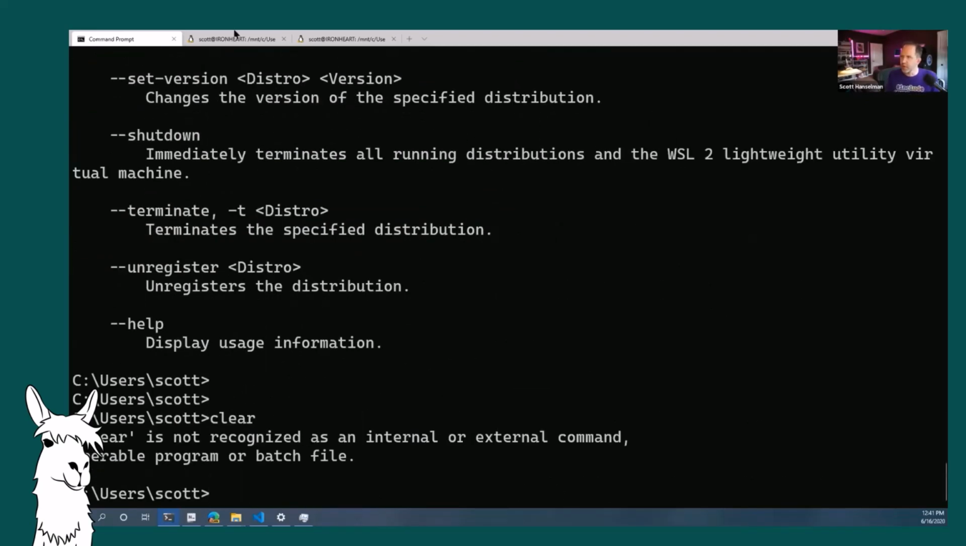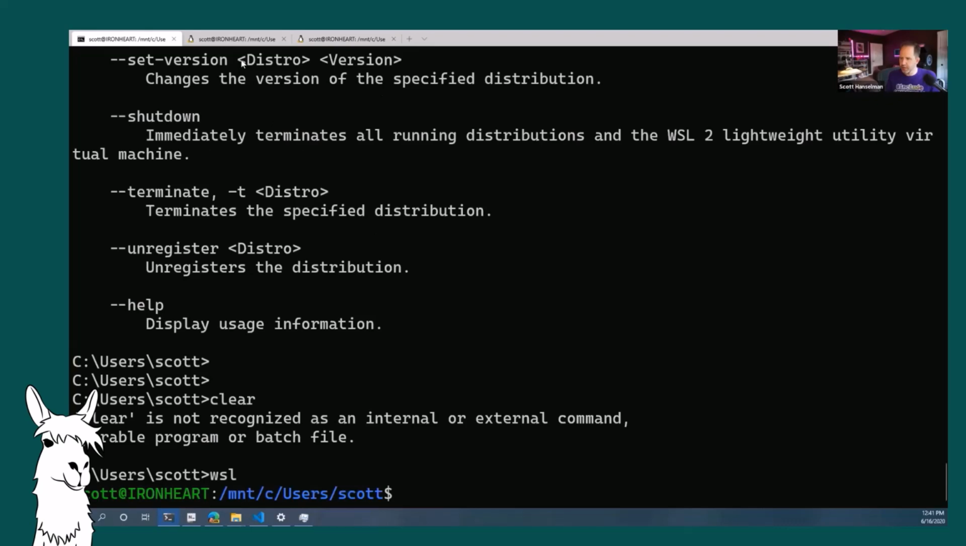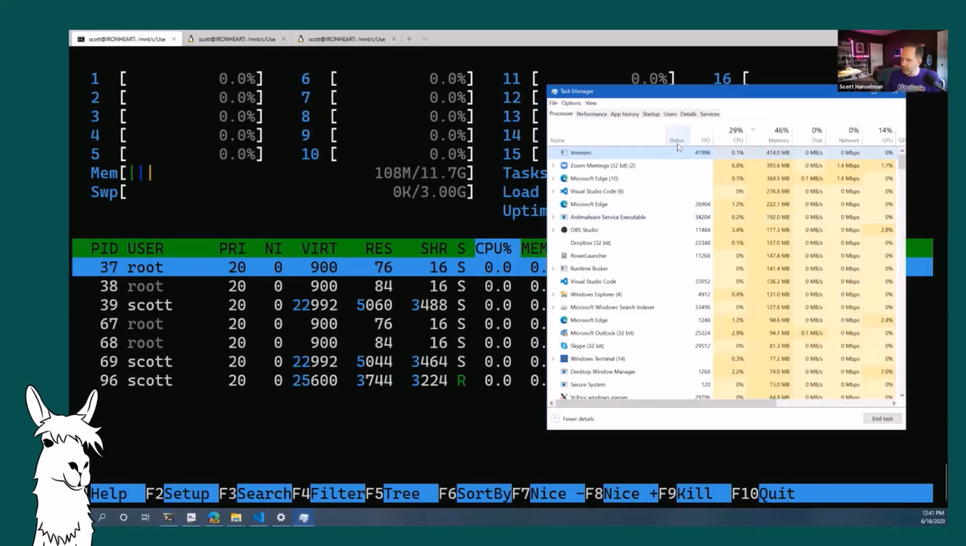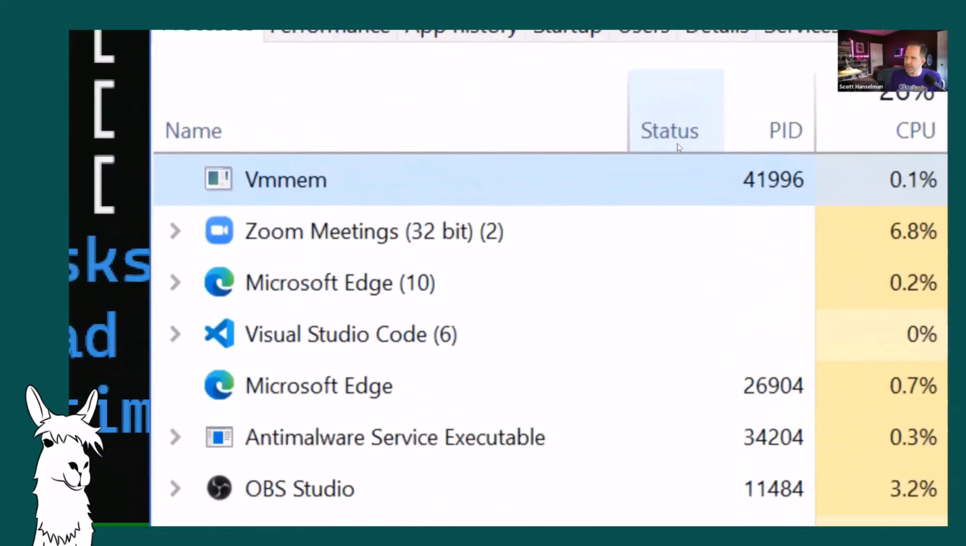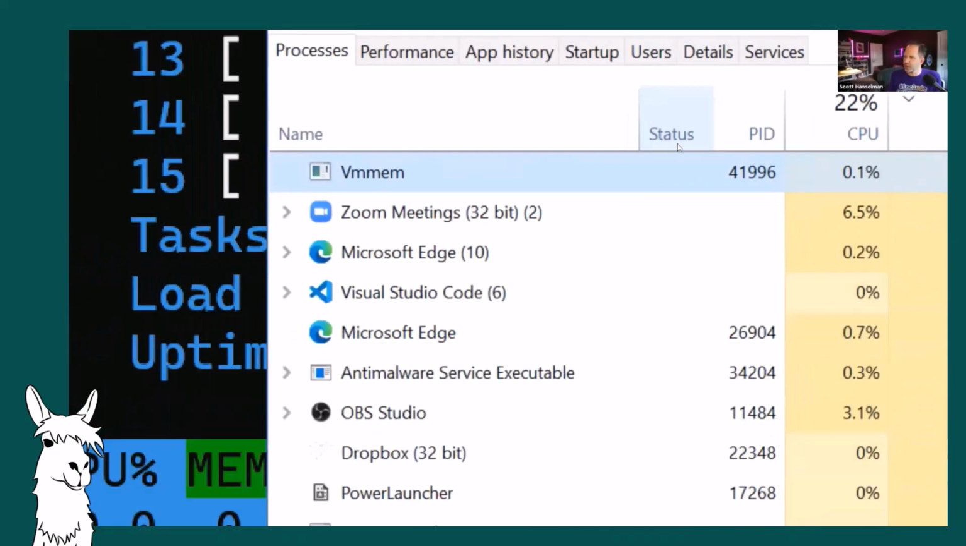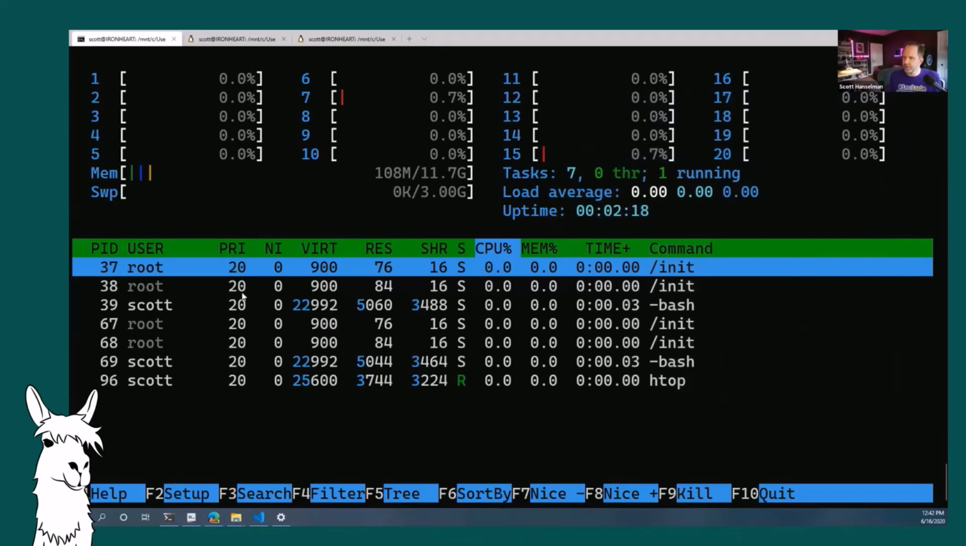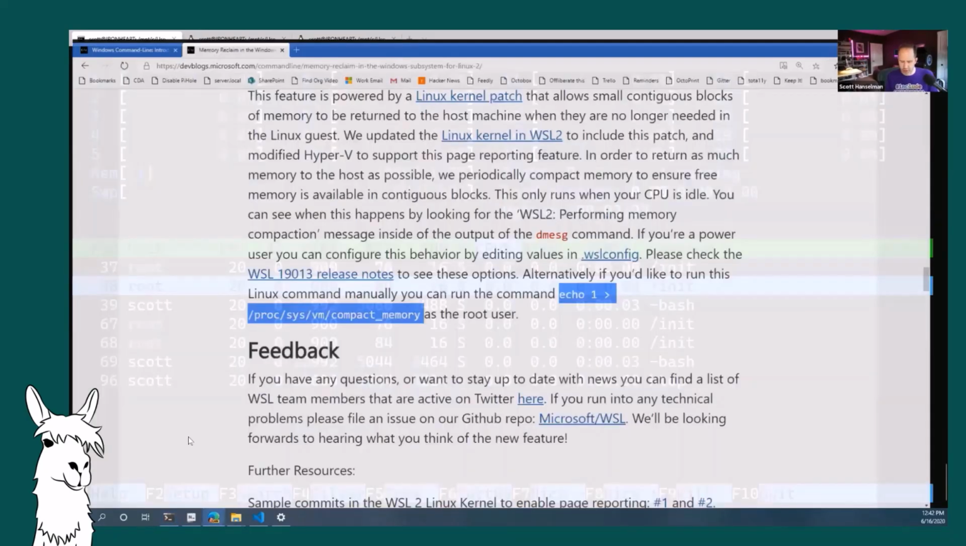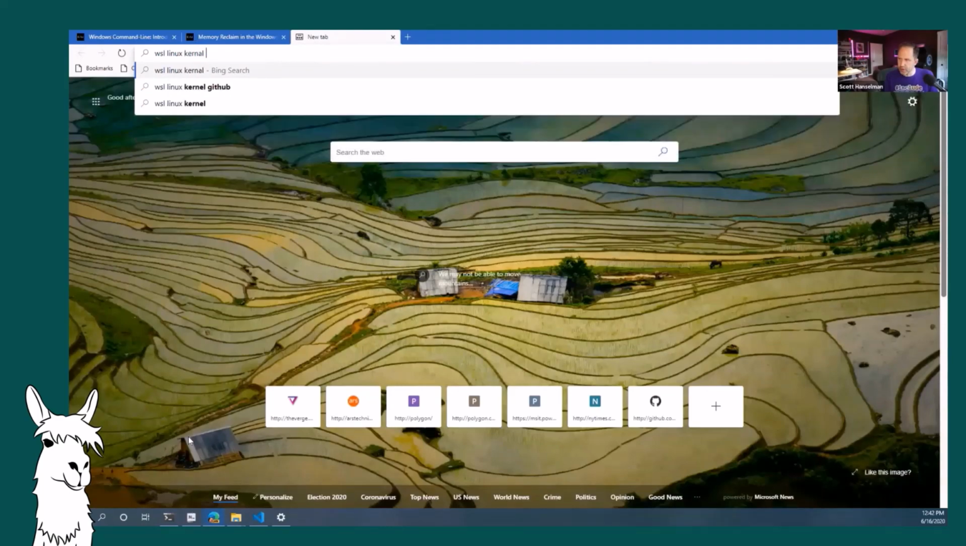Now, if we go over here and we say WSL, and then I say like htop or whatever, all of that is going to be hidden and managed inside of that VM. What this means, though, is that there is, in fact, a real Linux kernel, and this is important. There is a WSL Linux kernel, WSL Linux kernel GitHub.